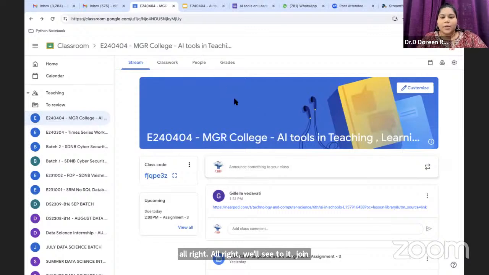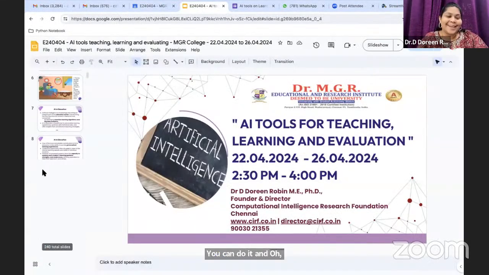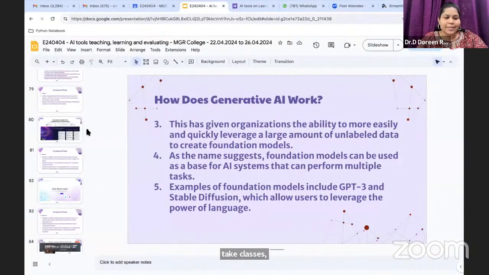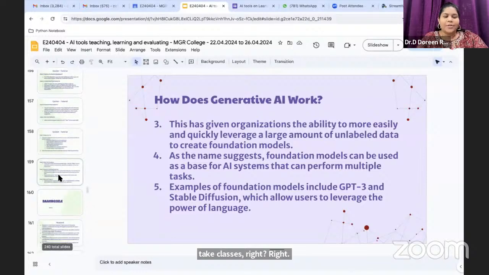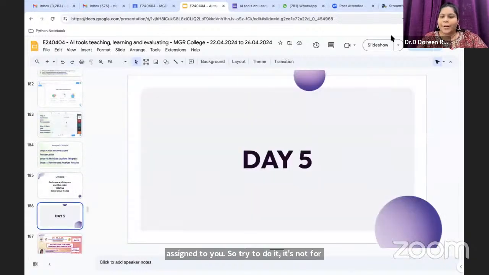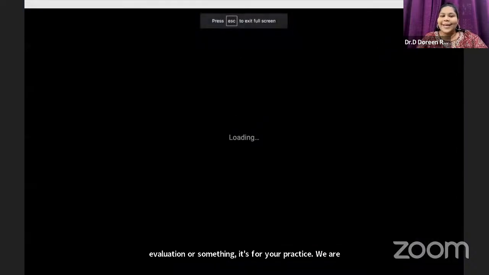Join using, due to unavoidable academic responsibilities, was unable. Okay, you can do it, and we also expect the same when we take classes, right? It's a very simple task that has been assigned to you, so try to do it. It's not for evaluation or something. It's for your practice. We are on day 4 today.